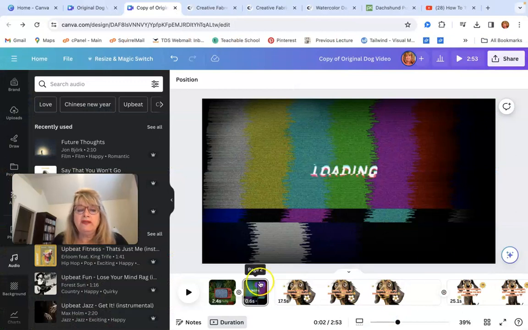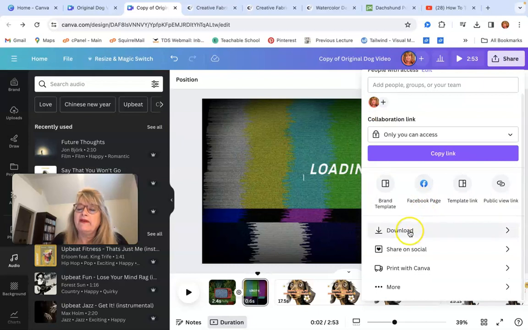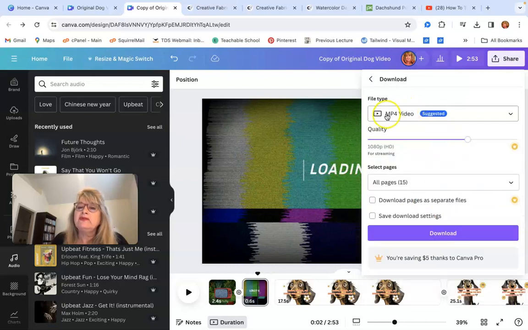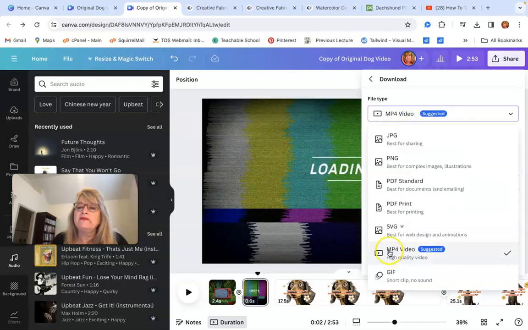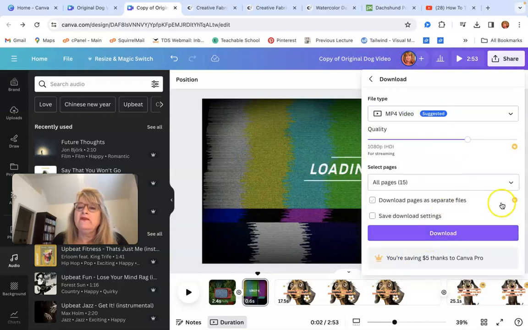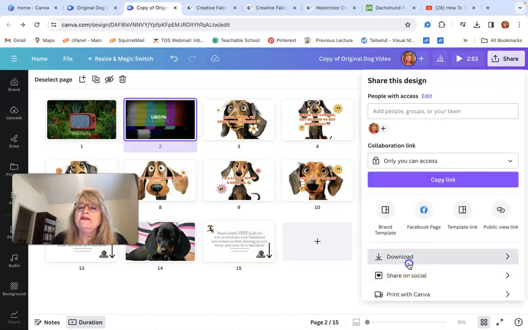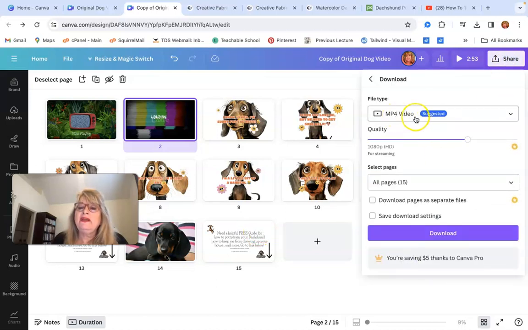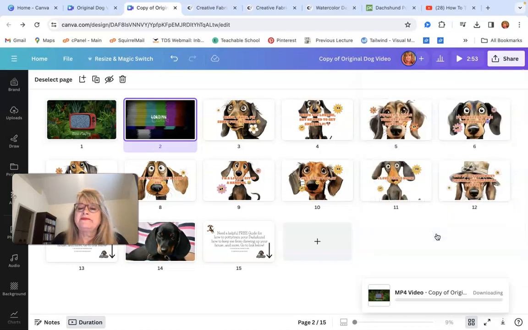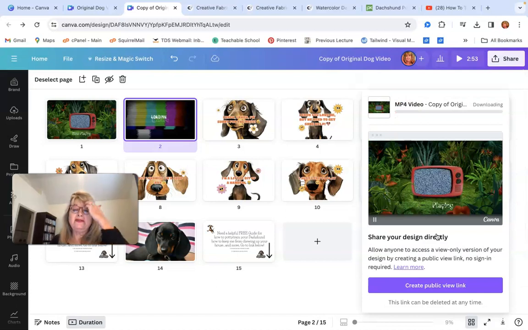Okay, so what we're going to do is go up here to share, download, make sure it says MP4 video because there's your other choices. Make sure it says all the pages, and you'll be like, how many pages is it? It's 15. Okay, so share, download MP4 video, all the pages, download, and then it's going to download on your computer.